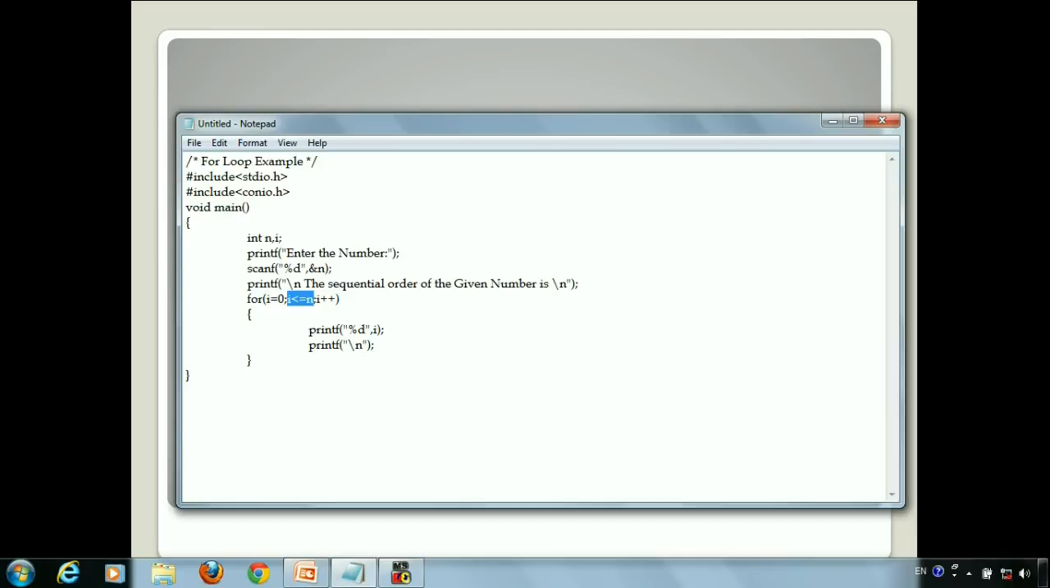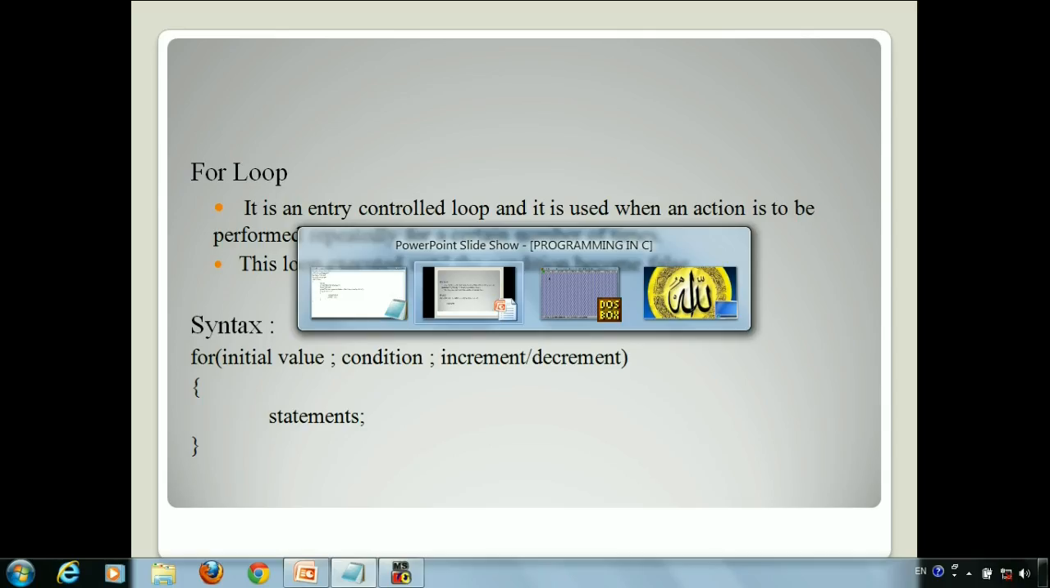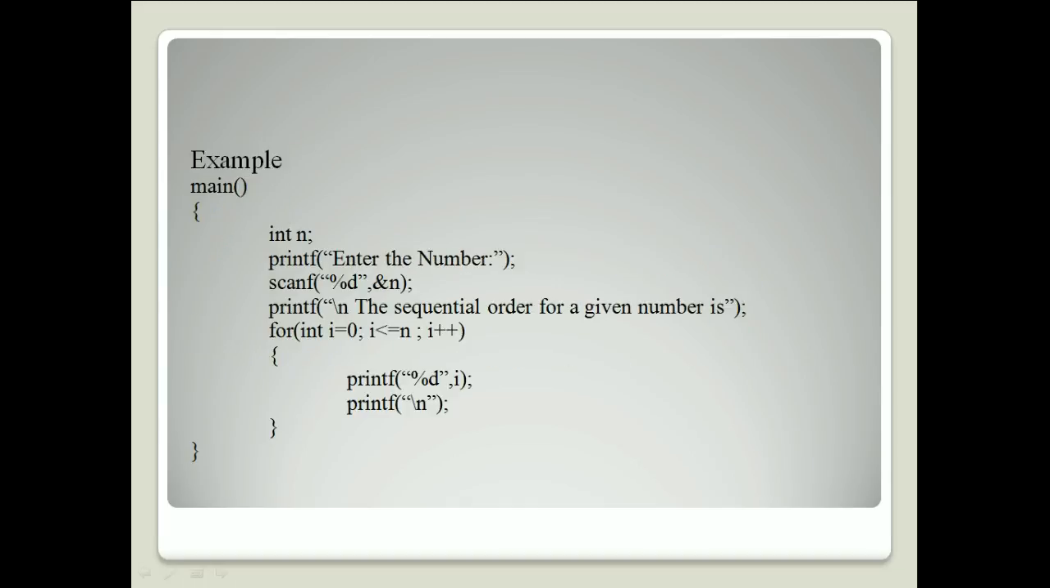Now it will check the condition again: 3 is less than or equal to 3. The condition is true, so it will go inside the for loop statement again. It will print the current i value, print the new line, and increment the i value again. Now the i value becomes 4. Now it will check the condition again: 4 is less than or equal to 3. This is false, so it will exit the for loop statement. This is the example of the for loop statement.